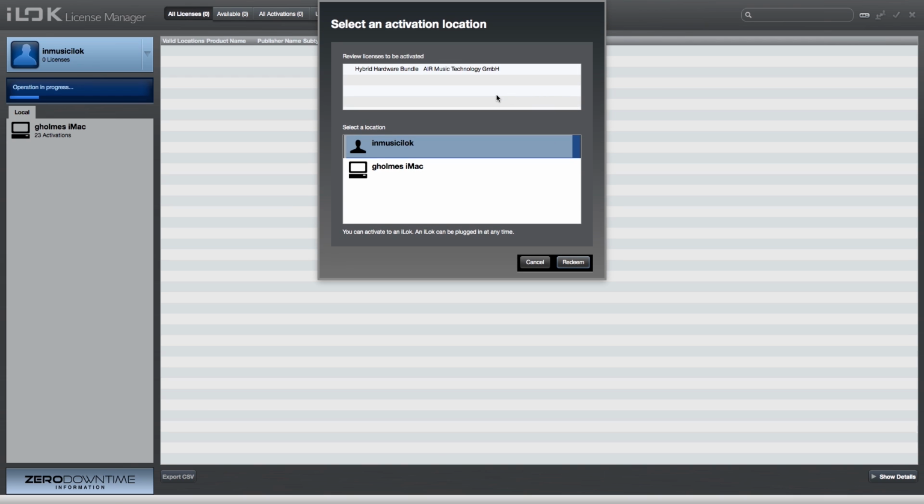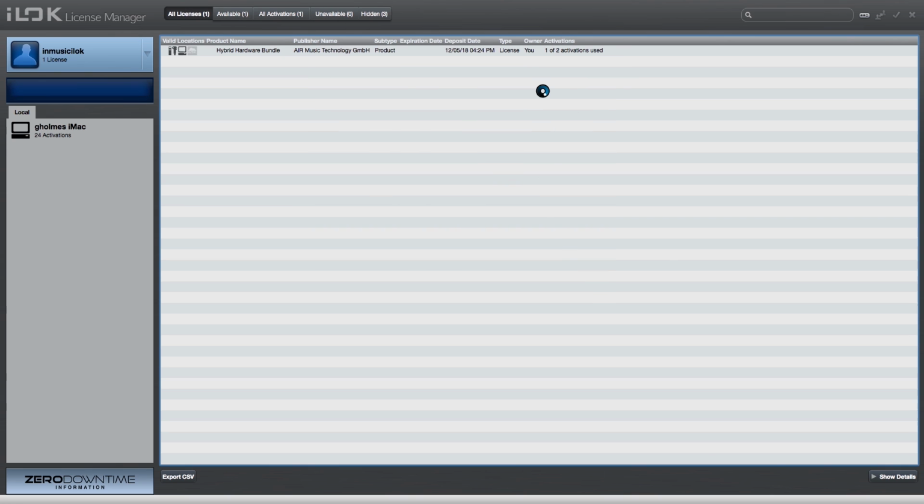Click Next. Select a location to which the software will be activated. In this case, I'm going to authorize the computer I'm using, but you can add a license to a physical iLok key, or simply store it in your account for later use. Select the device you want to authorize and click Activate. iLok will indicate that the authorization was successful, and you will see it added to the software.